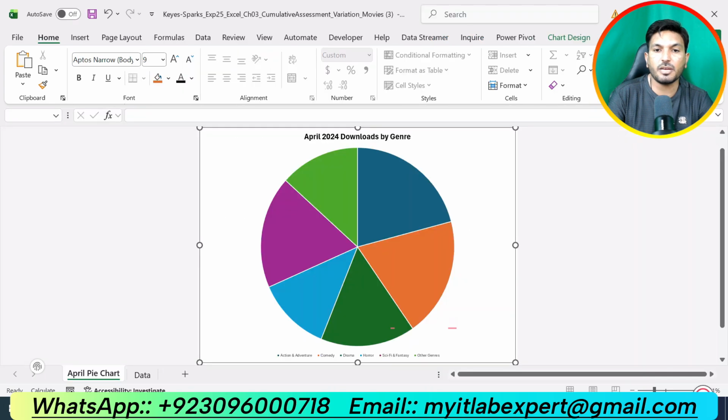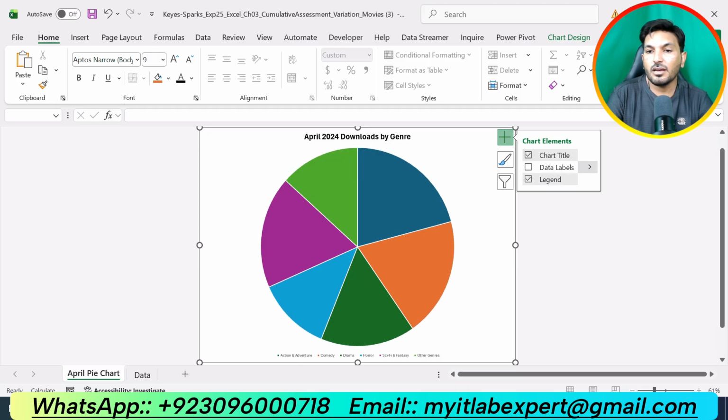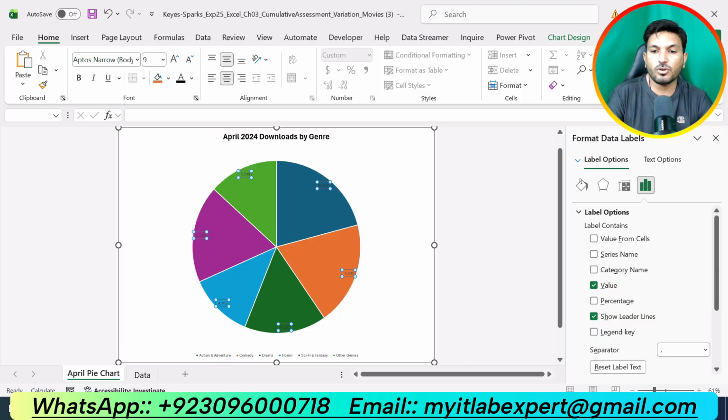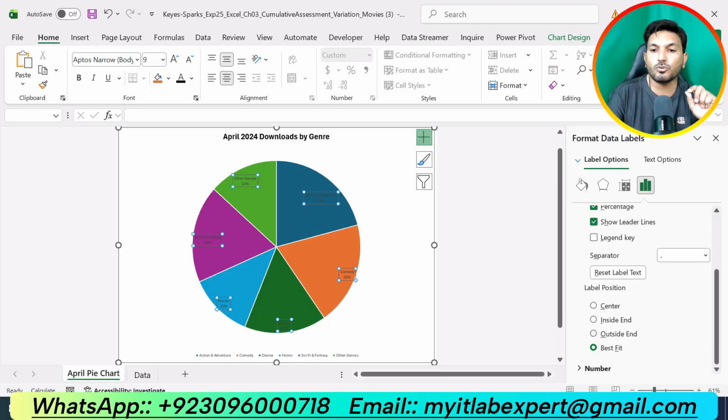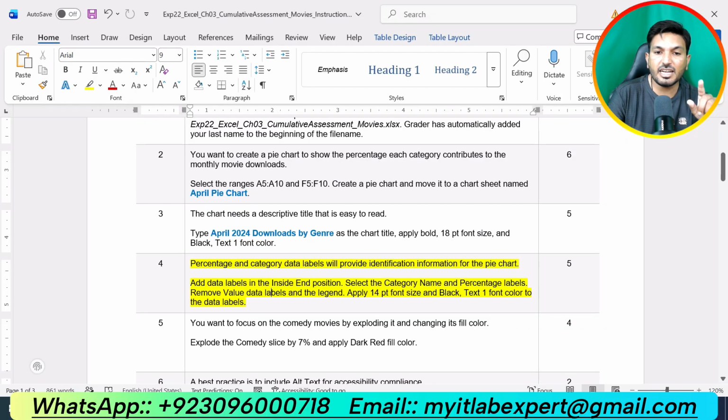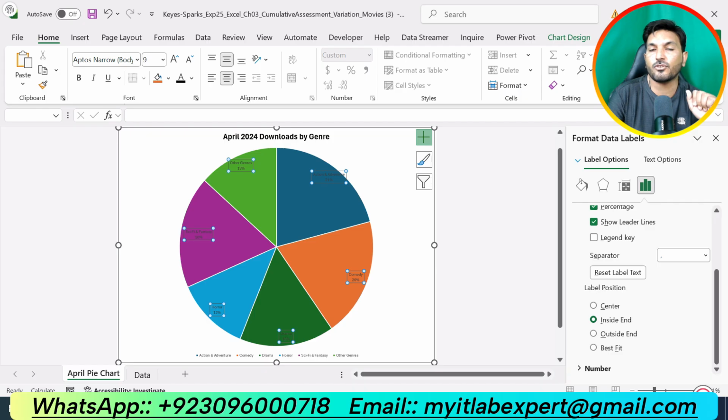So simply go to the workbook, select pie chart, just go to the chart element by clicking this symbol, and from here click this arrow, data labels, click more options, okay. So now we are supposed to include category name, but we are supposed to add the percentages, and we are supposed to remove the values. So I will check the box for the category name, I will check the box for the percentage, and I will uncheck the box for the values, okay. Then we are supposed to use the position that should be inside, so I will select inside from here, okay.